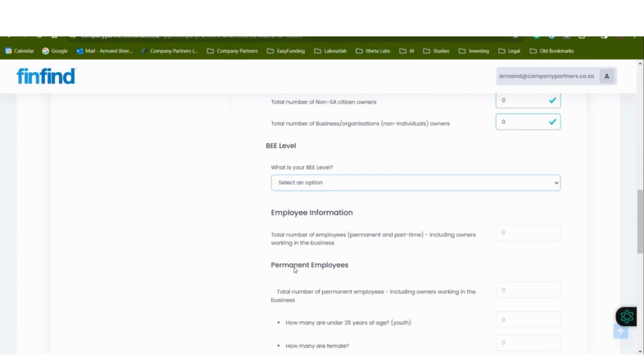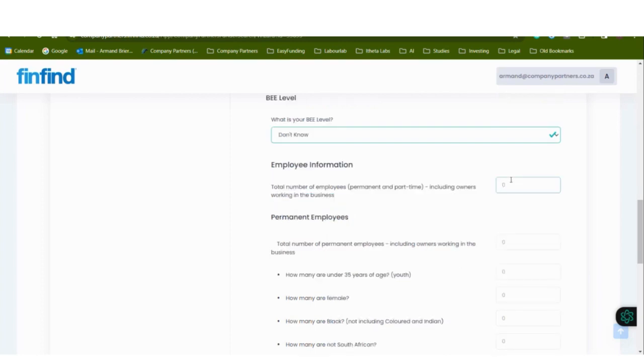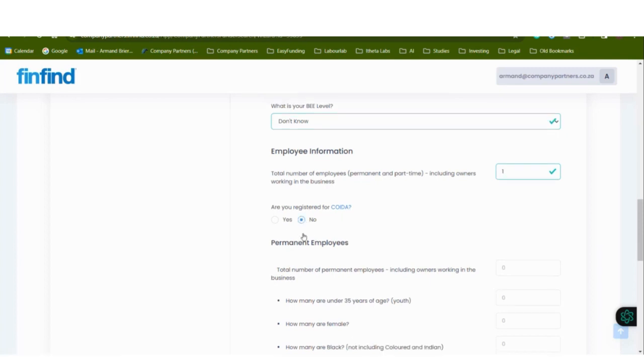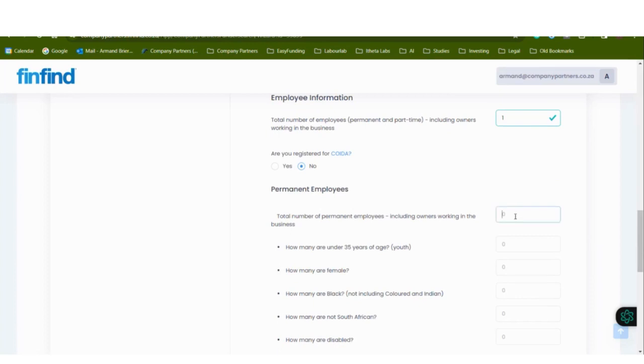Then my employee information, including the owners. So in total, there's one person working on this company, and you need to complete, are you registered for workman's compensation or COIDA as it is known? So I'm going to say, no, I'm not registered. Then total of permanent employees, so it's one. How many are female? 0. Part-time, 0.